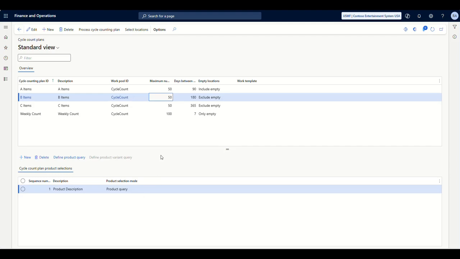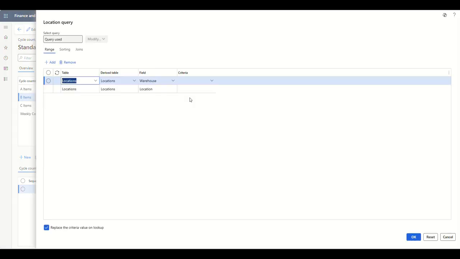The last step is to select the warehouse and the warehouse locations for which cycle counting plan needs to be executed.